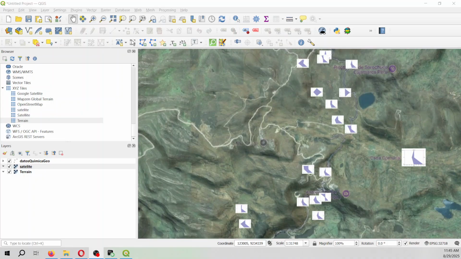In this video, what we are going to do is a georeferenced stiff diagram. We are going to plot the location of some samples, but instead of using a circle or another symbol, we are going to plot the stiff diagram. How are we going to do that?